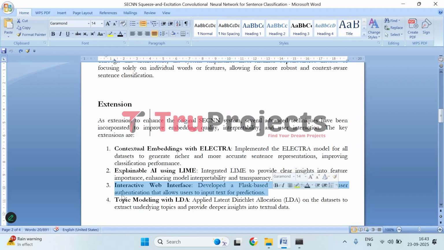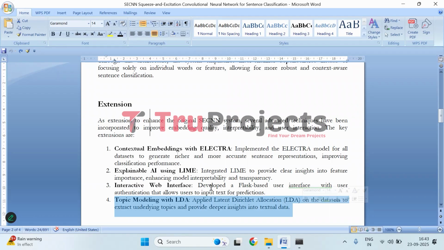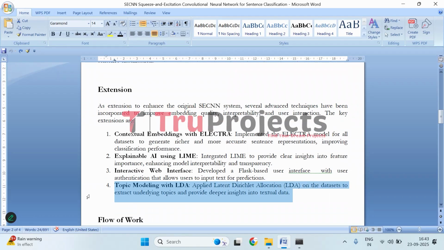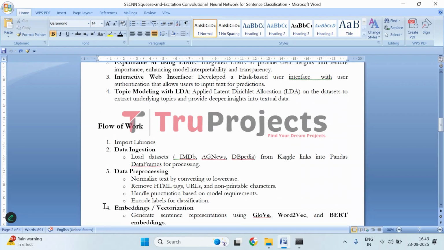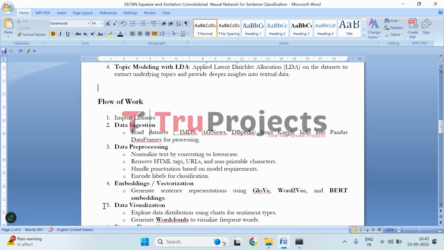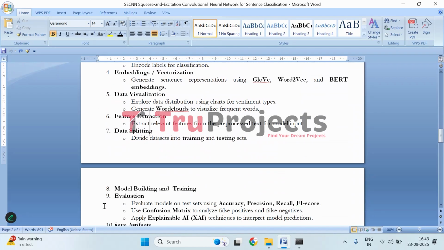Finally, we have also included topic modeling using latent dirichlet allocation, which helps to analyze the datasets and extract the main topics. This provides additional insights into the data and helps to understand the underlying patterns in the text. So these are the techniques that are incorporated. Now, to implement this project, we have followed the steps which are mentioned in the flow of work.